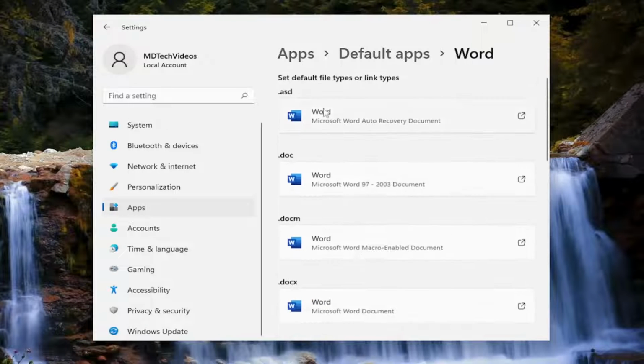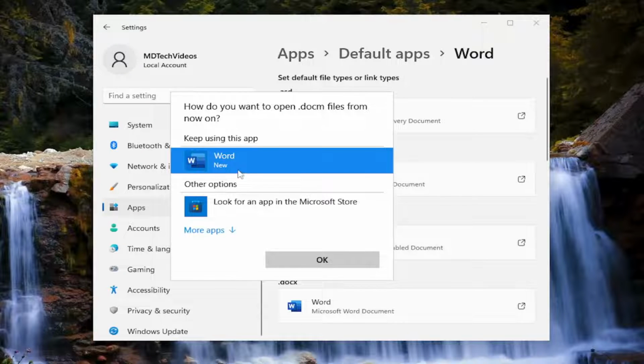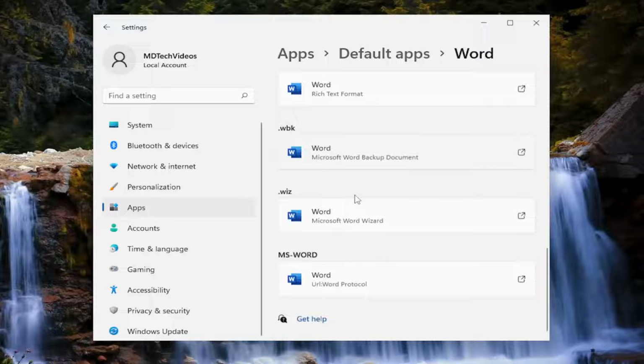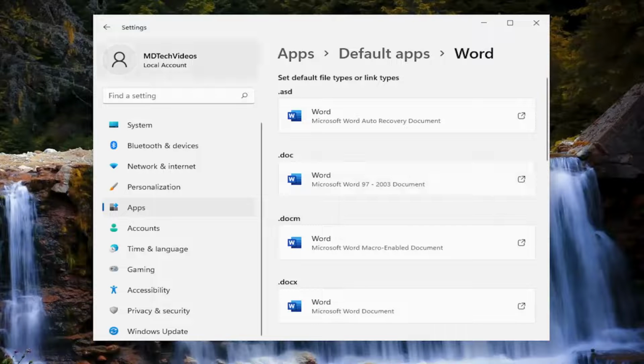And if not, you would just click inside of any of these file extension types, and you would select Word from the list here. So if there are multiple word processors, go ahead and just select Word. And then you would select OK. And that's pretty much it, guys. Pretty straightforward process on that.